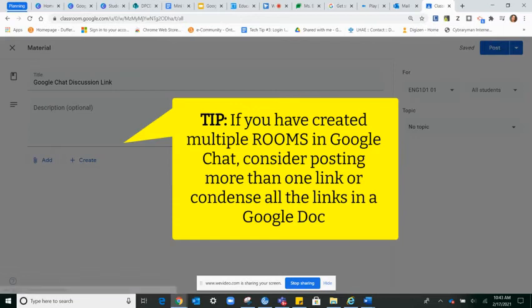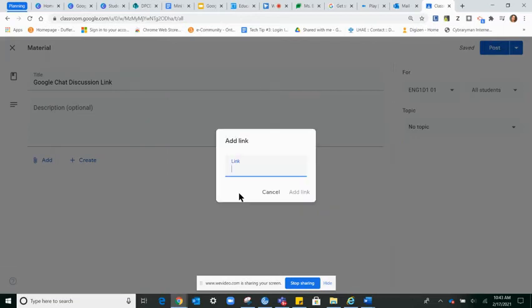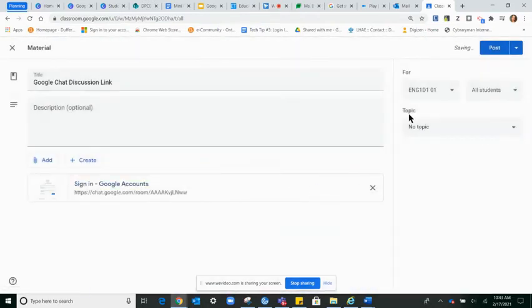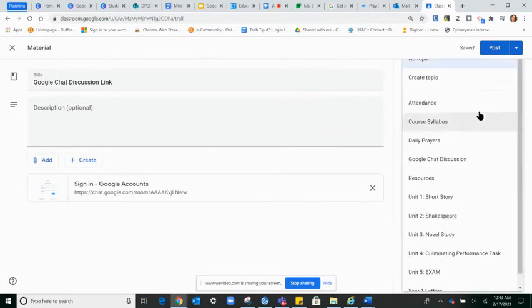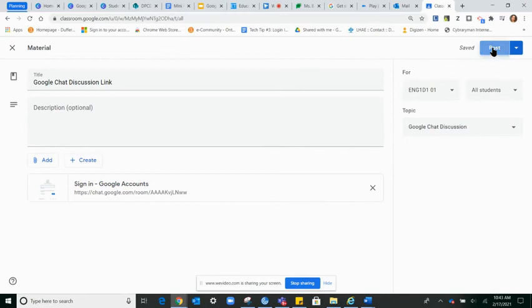Select Add and choose the link option. And press Ctrl+V, as in Victor, on the keyboard to paste the Google Chat room link that you already copied. Remember to link your material to the topic. Then post.